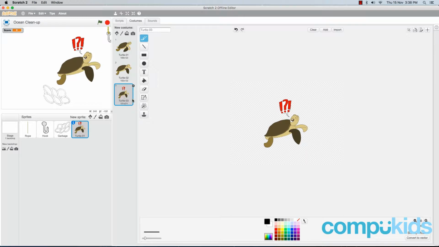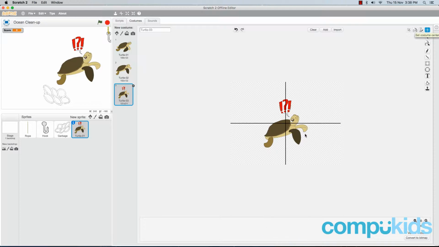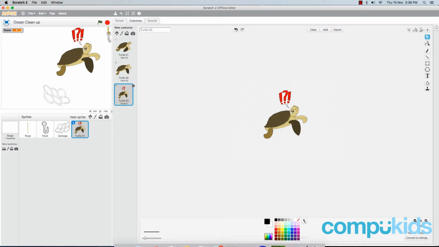So let's fix that. Select your turtle-03 costume, click on Convert to Vector, and then click on the Set Costume Center button. And all we're going to do is drag the center down. We're not going to move it left or right. So just click it and move it down slightly till it's at the edge of the shell, and we're going to drop it there. Now if we switch between the costumes, we notice that the jump is gone.